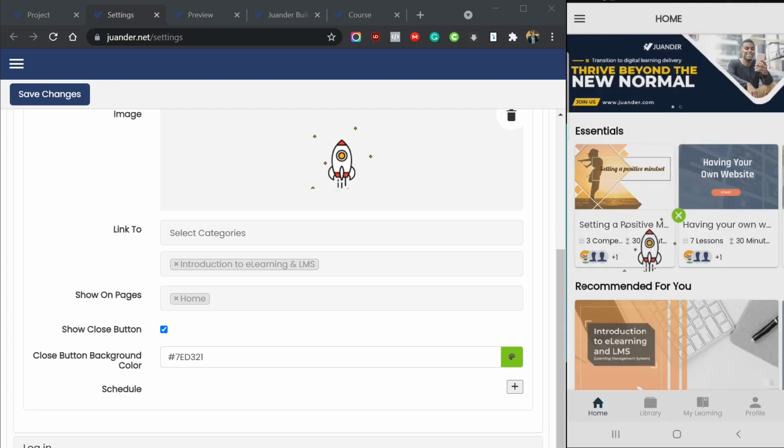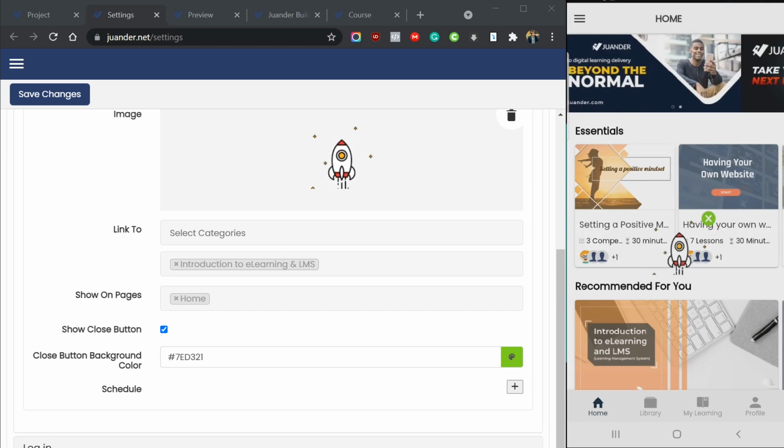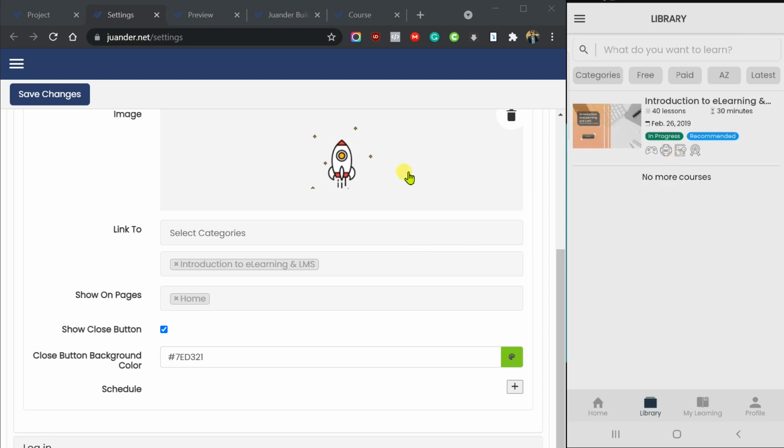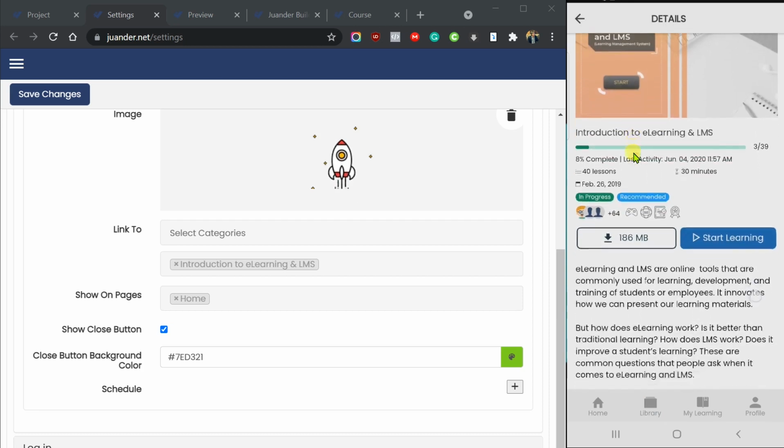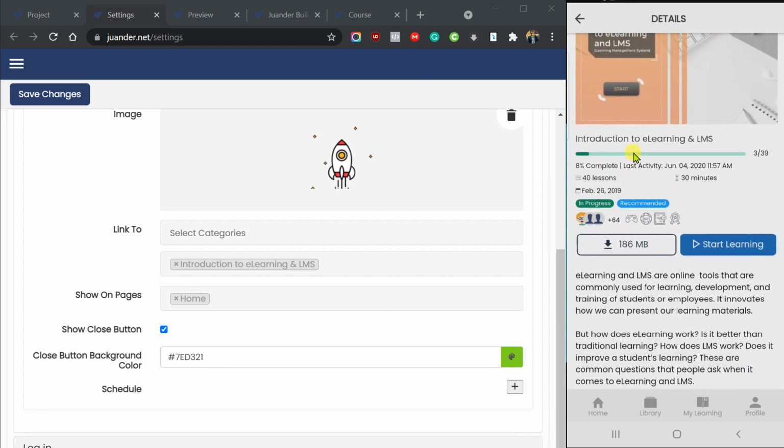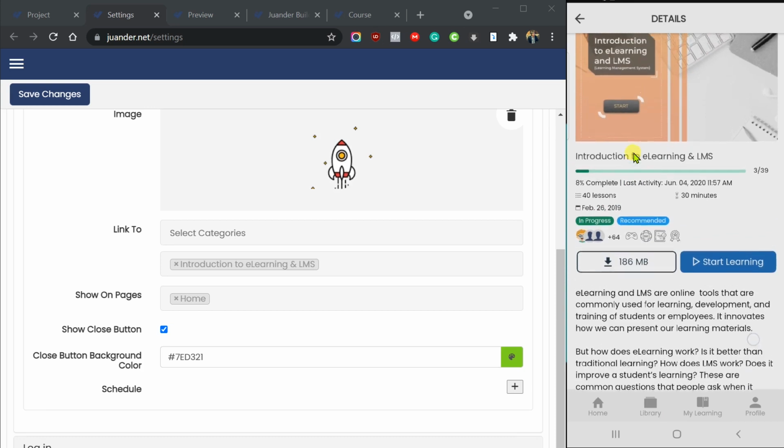There's just some delay between my mobile and the mirrored version. So again, let's tap on the animated GIF. The changes we made are reflected. The animated GIF is now linked to the specific course, in this case introduction to e-learning and LMS. The user can click that to see the course details, and then enroll or start learning and taking the course materials. So that's the use of the floating element.